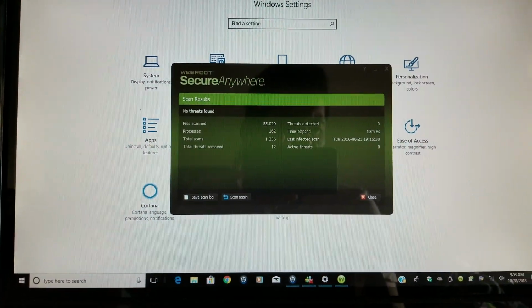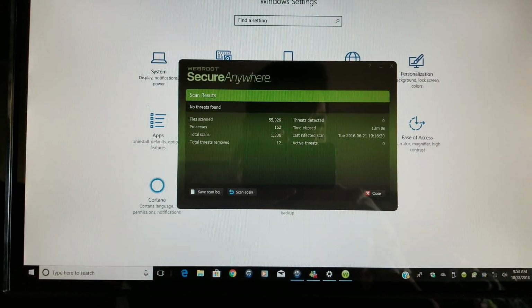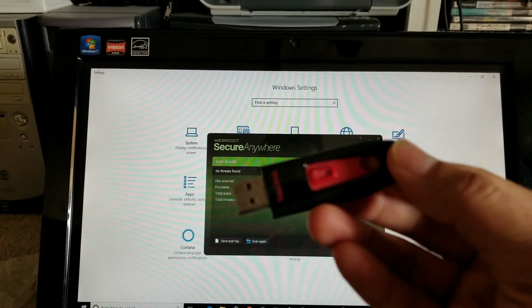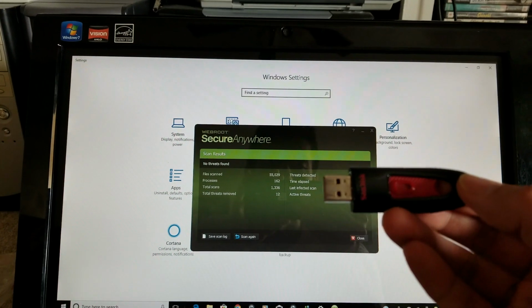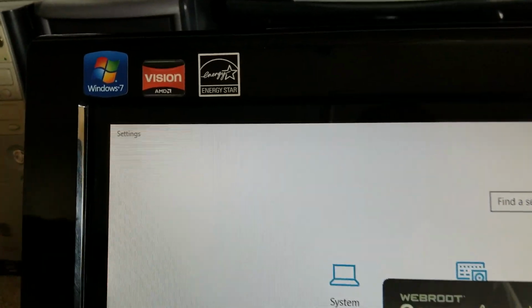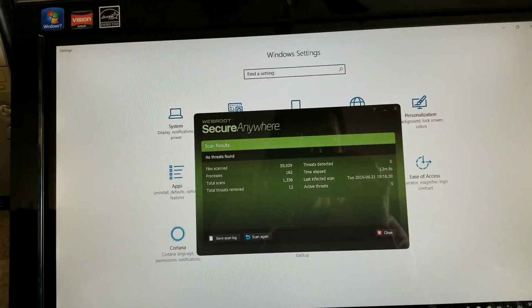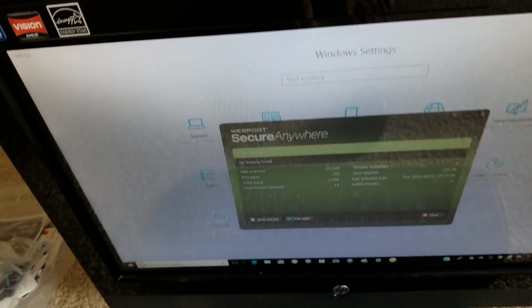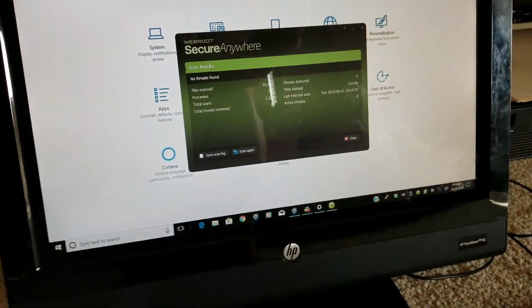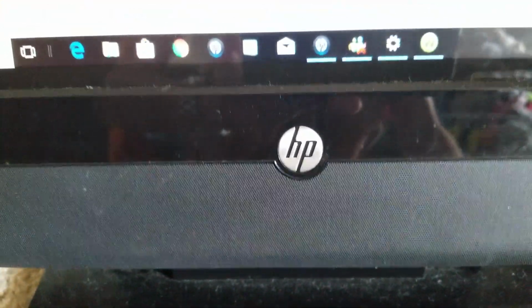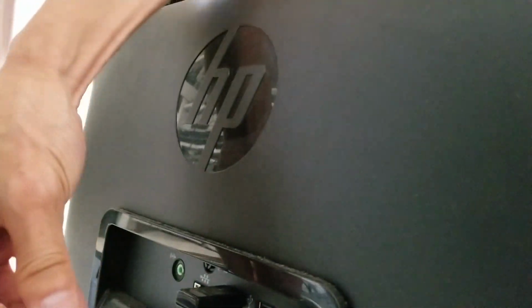And I'm gonna plug in that USB drive right here to download the ASR blue install 7g.exe, because this is Windows 7. So let's go ahead and do that. I gotta plug this one in real quick. It's on the back, because this one is the HP TouchSmart 310 PC. So I'm gonna move to the back right here, and then I'll plug this in.